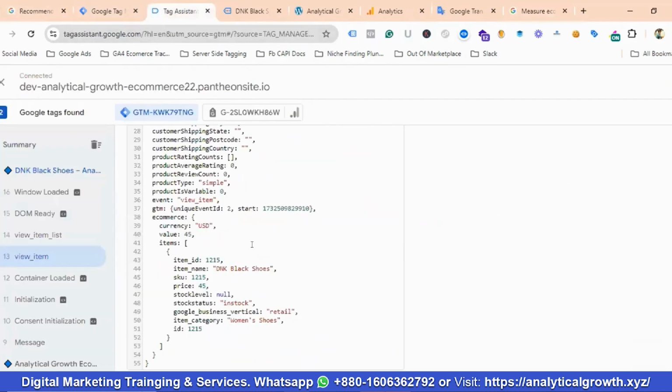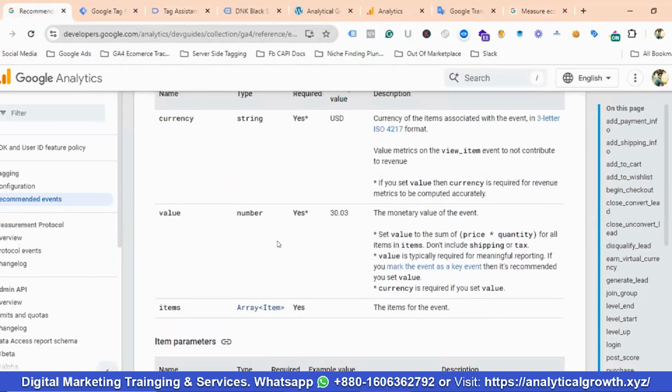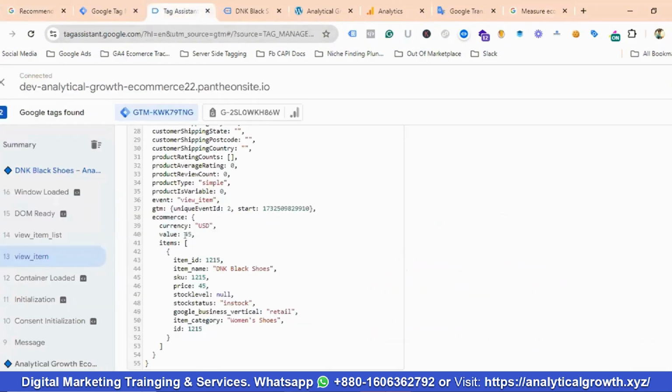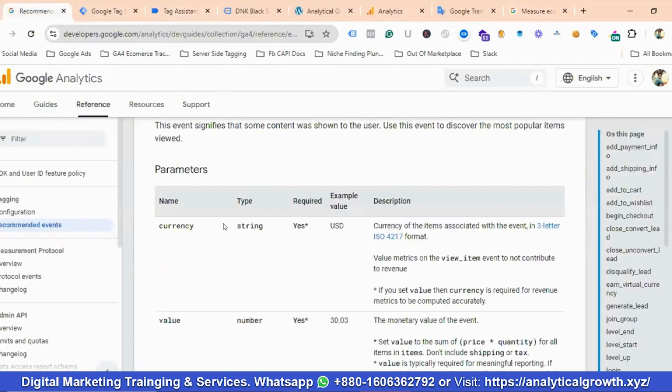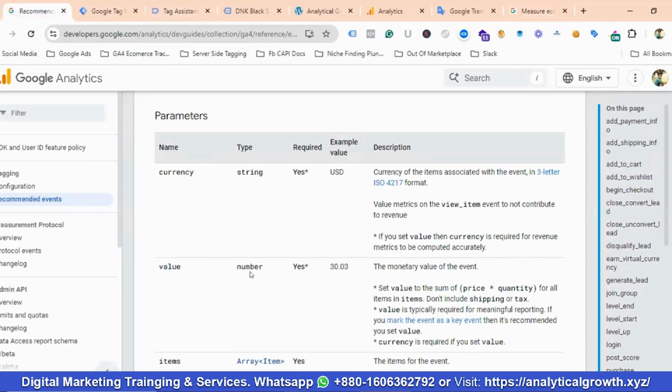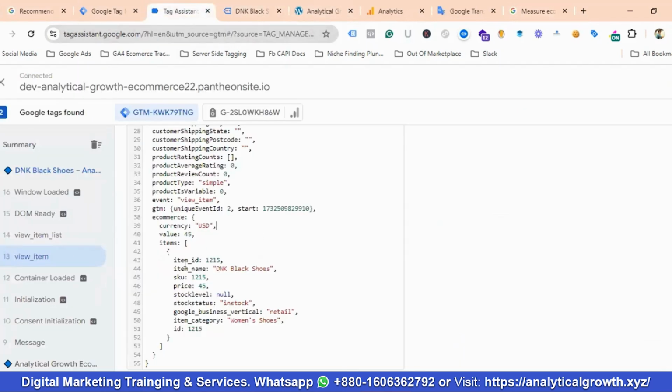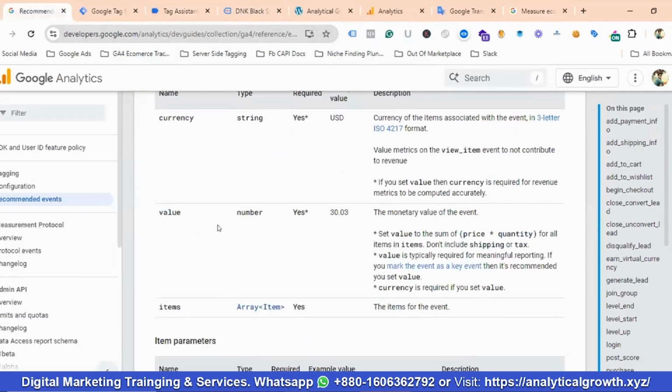Okay, so I'm gonna go to ecommerce currency. So if I go to there, then you can see over here currency type is a string. So let's see whether it is in string. So it is in string mode. Okay, then if I go to the value sections, then it should be number or integer. Okay, so value is number or integer. Okay, that is fine. Then let's go to the item section.